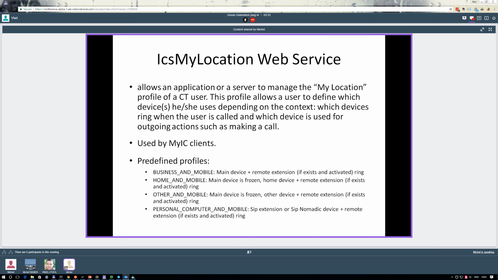So we manage profiles for the My Location web service. We have defined 4 profiles: business on mobile, home on mobile, other on mobile, and personal computer on mobile. What does the business on mobile profile mean? We want to ring the main device. In this case, it's generally a smartphone, and if a remote extension has been defined, this one will also ring.